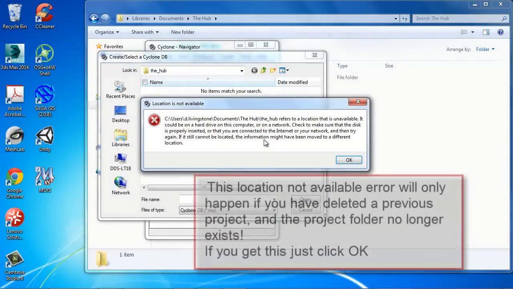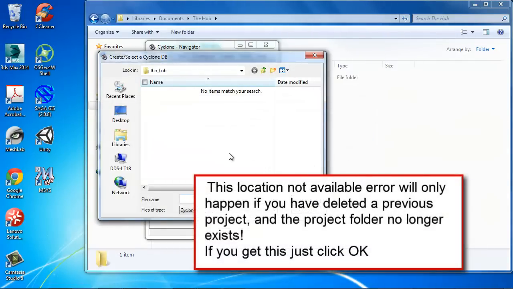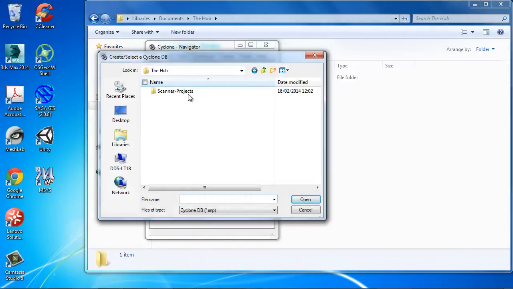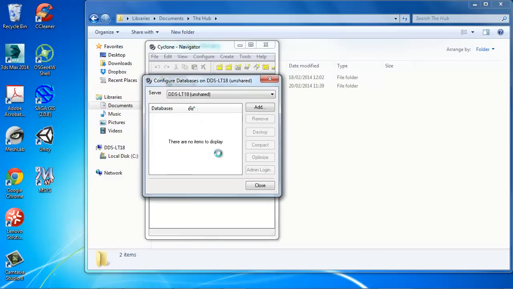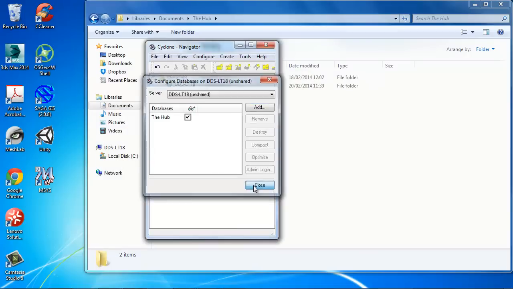And I have to choose a database file name. Oops. Sorry, this was previously used and set to a location that didn't exist. So what I'm going to do is create a new project folder, and then a new file. And when I click open here, the file doesn't actually exist yet. It's actually going to be creating the file. And click OK, and that's us done.